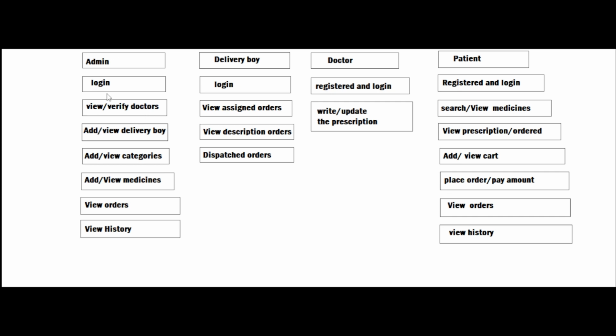The admin can add the delivery boys and view the delivery boys. The admin can add the medicine categories and view the added medicine categories. The admin can add the medicines like name, picture, etc. and view the added medicines.